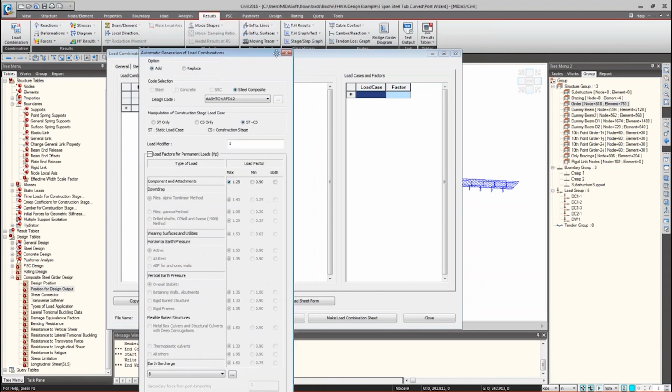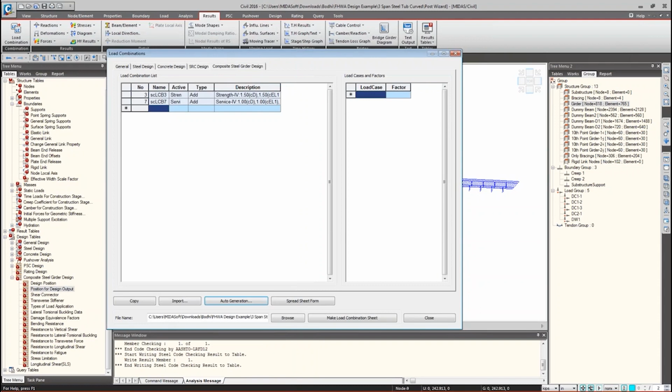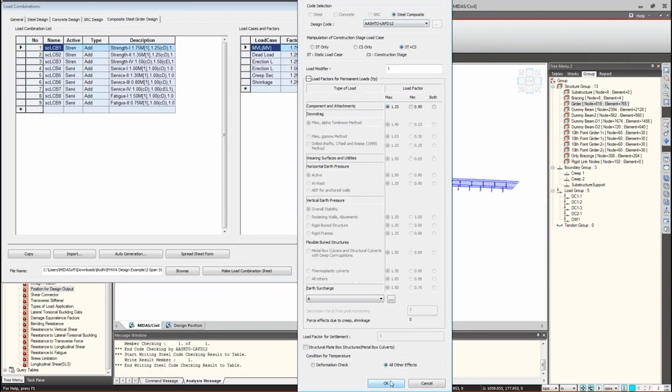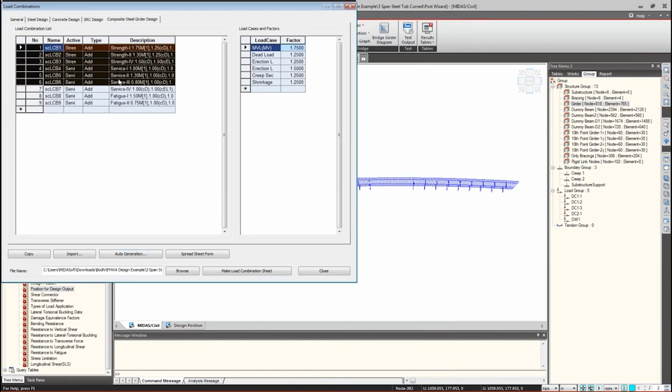Just a minute. Sorry, I'm in the construction stage, that's why it is not working. So you have to go to post CS, then load combination, then auto generation, same thing, and click on OK. Once it does, you will see all the load combinations that are there for the particular information that you have given.